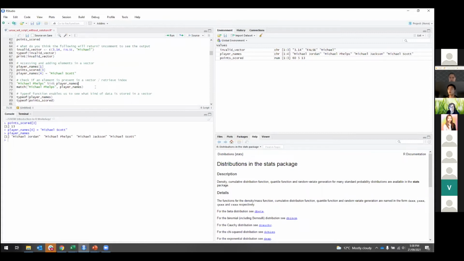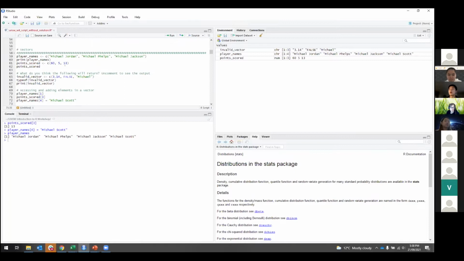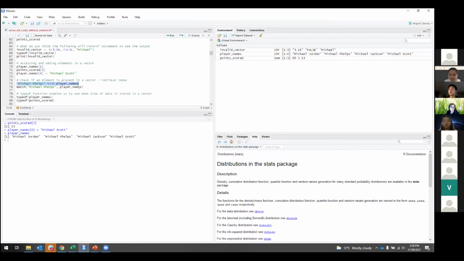All right, we're going to introduce a few more functions. This one, in, allows you to check if an element is in a vector. This is a statement that will return either true or false. So this is essentially checking if Michael Phelps is in the player names vector, which it is. It's the second element. So this should return a true.